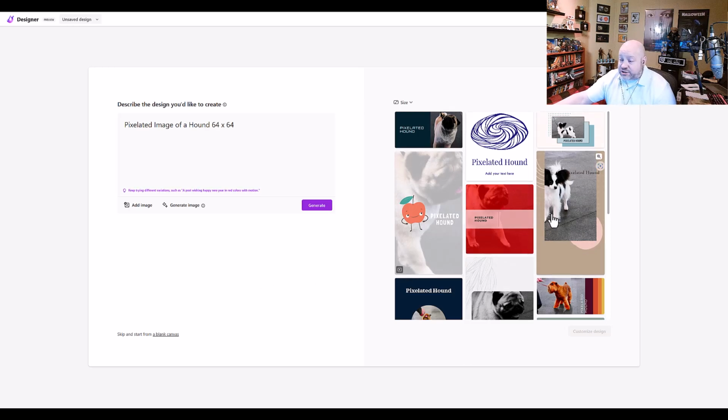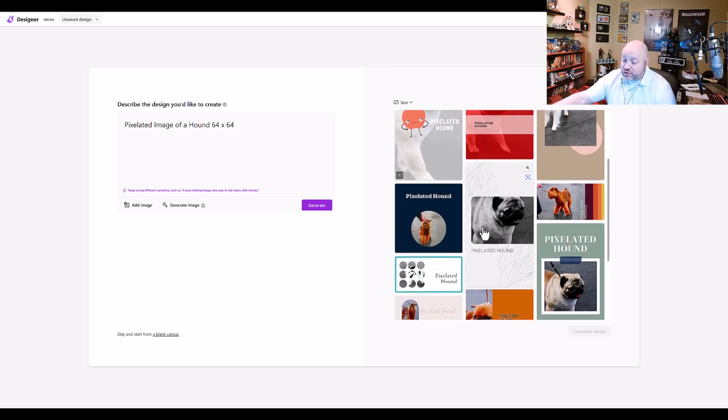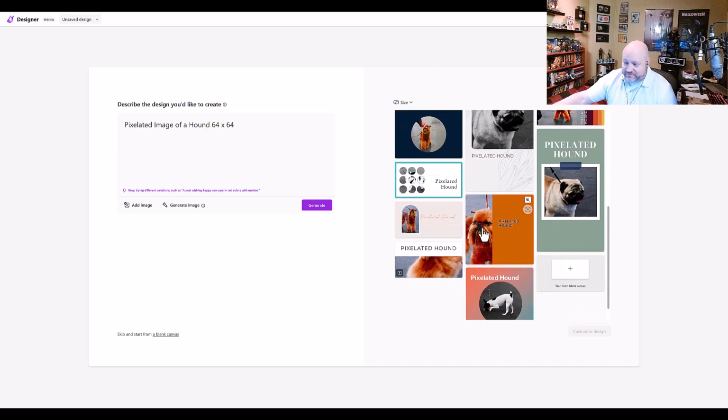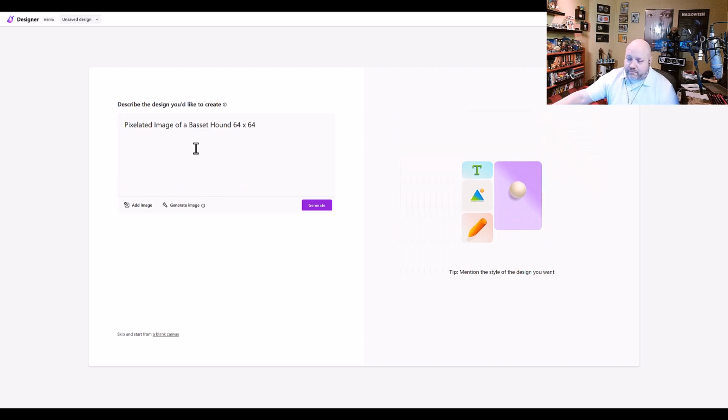So, it did at least start giving me pictures of hounds. Well, no, not really. It's using pixelated hound as a tagline. The problem is almost none of these dogs, and I am a dog guy, and I happen to have a hound, are hounds. But you could probably, let's do Basset Hound and try again. That's a more specific image.